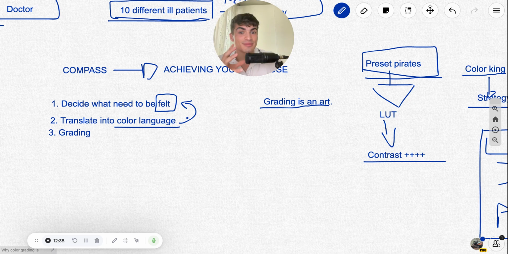Because things need to be felt. You can have your orange and teal, but people don't necessarily have to consciously understand it with their eye. It just needs to be felt. Do you understand the depth of what I'm giving to you today? You need to make your grading believable, not forced. That's when you get into overgrading.